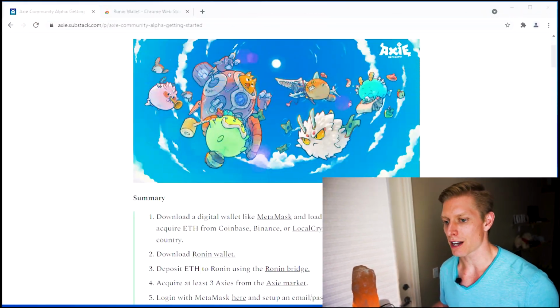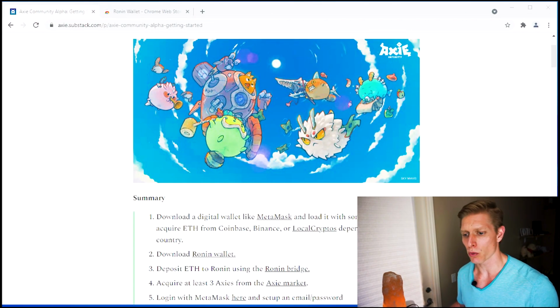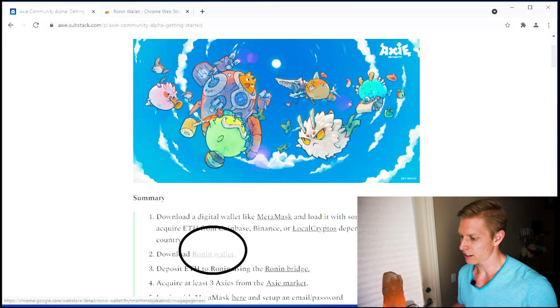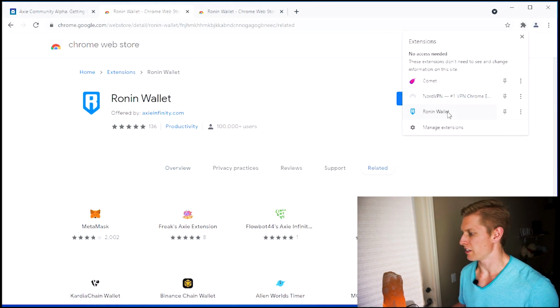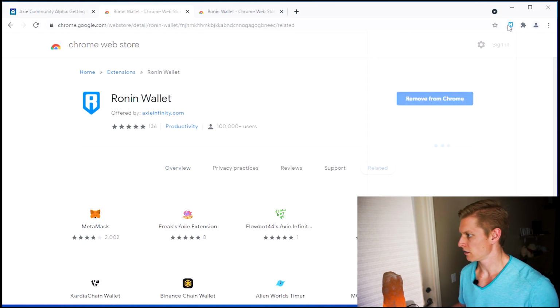Step 2 is downloading your Ronin wallet. Ronin wallet is made by the Axie team and basically holds all of your Axie stuff in one place. Since you just set up your MetaMask wallet, the Ronin wallet will be very simple. Just click on this Ronin wallet link and now add extension. Then go to your extensions, find the extension, click on it.